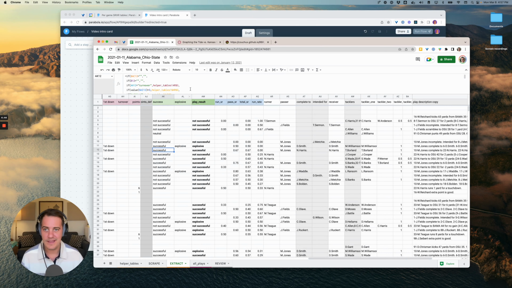Sometimes you'll see literal errors show up in Parabola when something went wrong, and sometimes you'll just have to go in before and after wherever that thing happened. Having it organized like this as a traceable process saves me so much time, so much time.